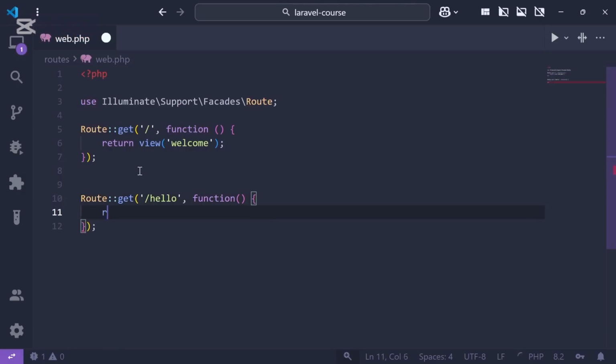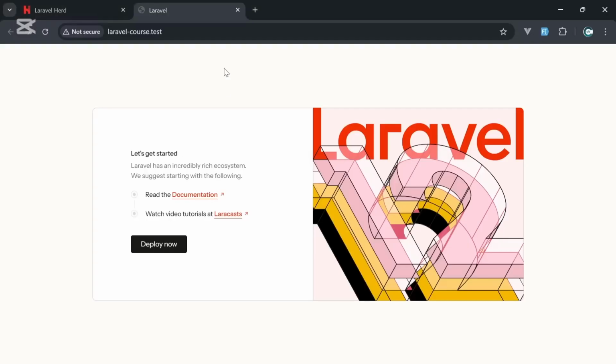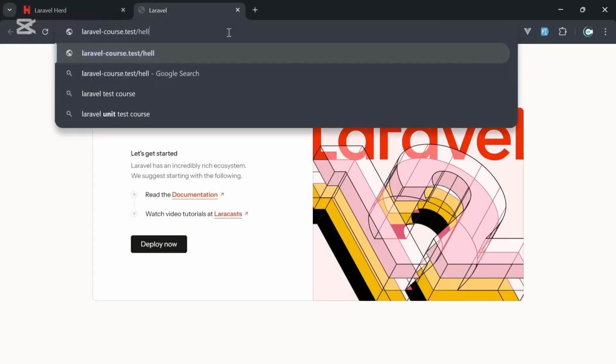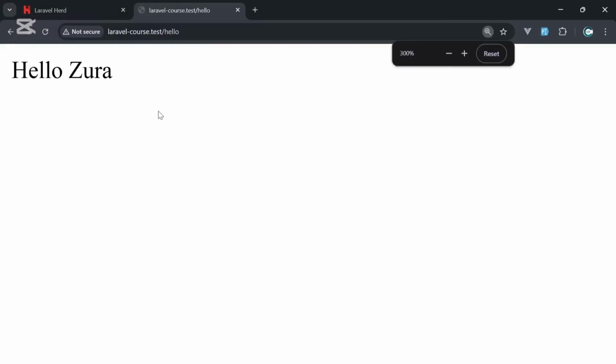And from here, we can return something as a string or as a view. For now, let's just return hello and hello Zura. Let's save this. Let's open the browser and access /hello, and we're going to see hello Zura.